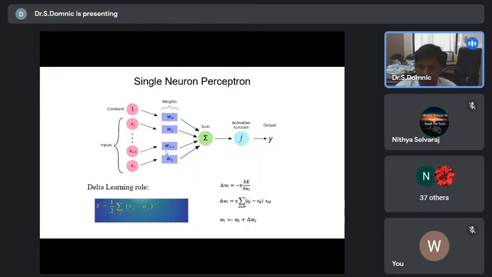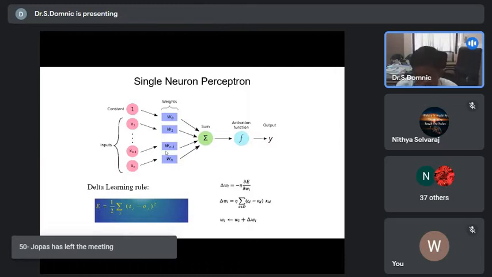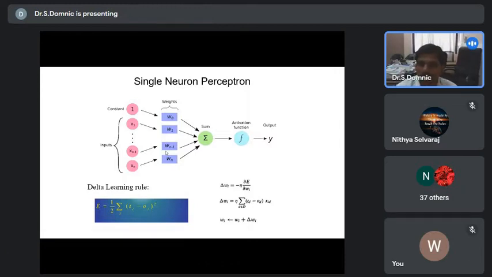Suppose the observed output is not equal to the expected output, then we will change the weights. Then again we will check the output of the activation function. If the output of the activation function is equal to my expected output, then I will stop. Otherwise, I will not stop. Again, I will change. So this is the way we can change the weights. That is nothing but learning.